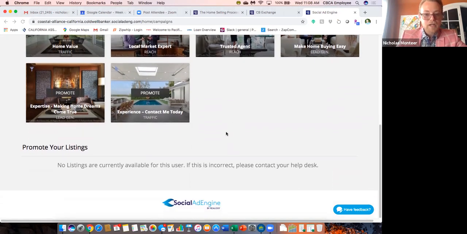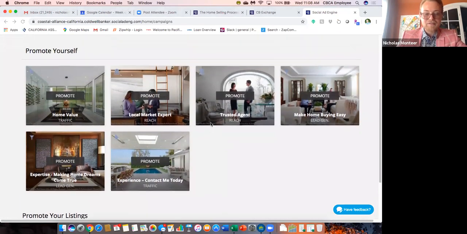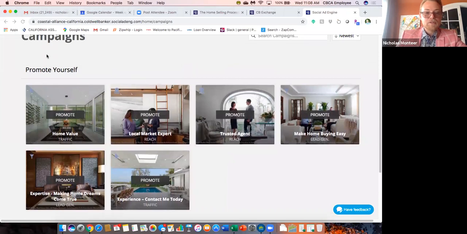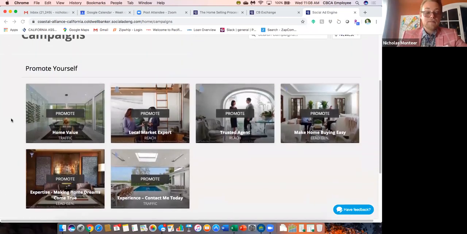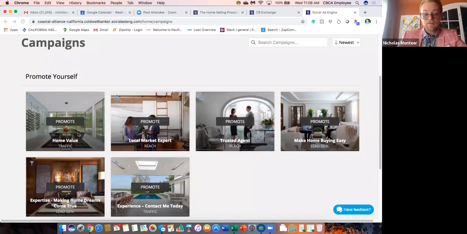So I'll jump right into it with what the new features are, which are being able to promote yourself. There's been a big push lately for Social Ad Engine only being able to promote your listings or listings within your brokerage. And now you have the option to promote yourself, which is really cool.